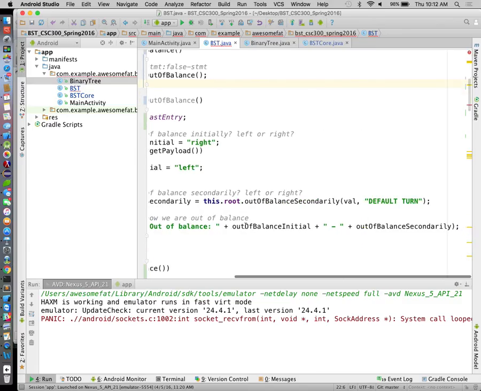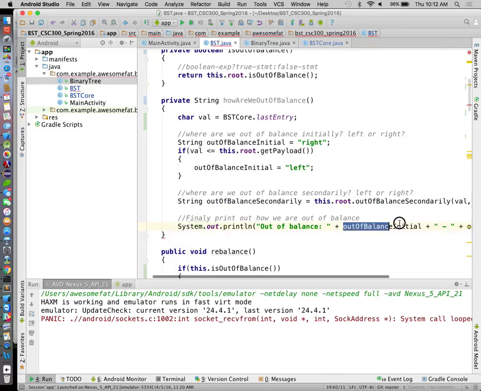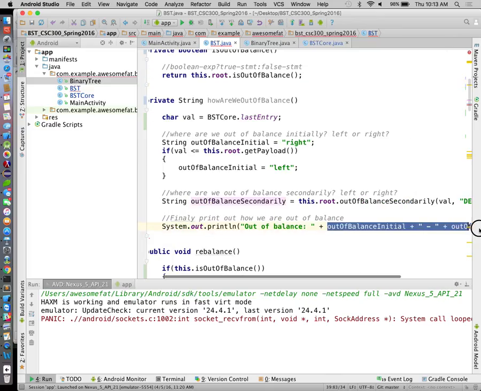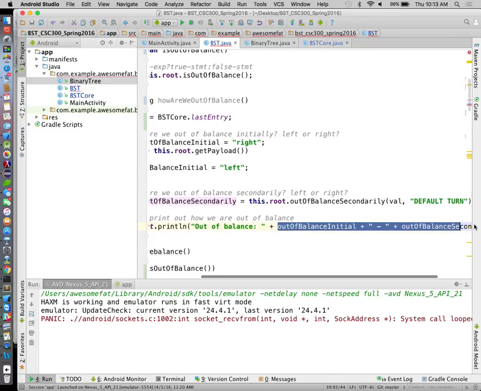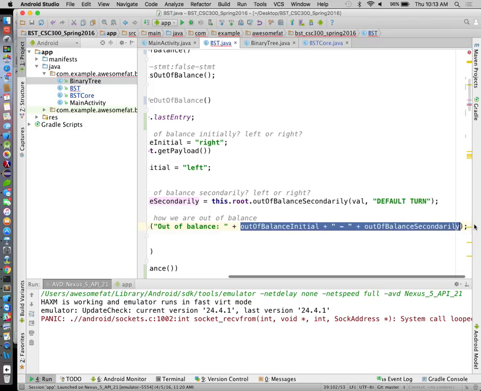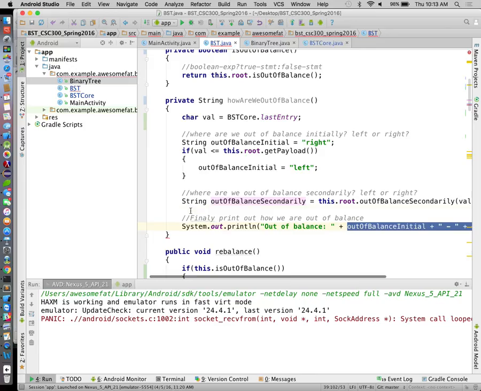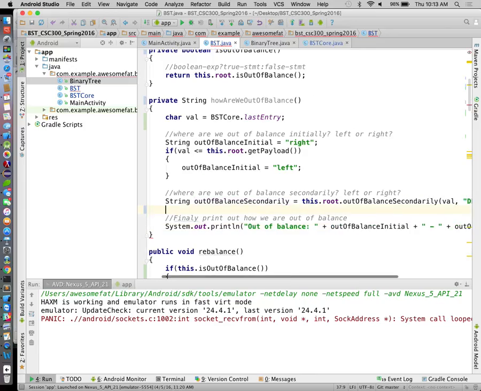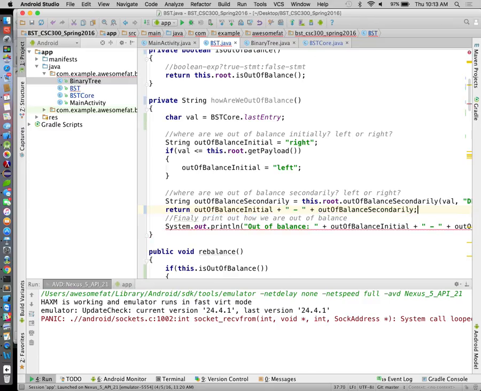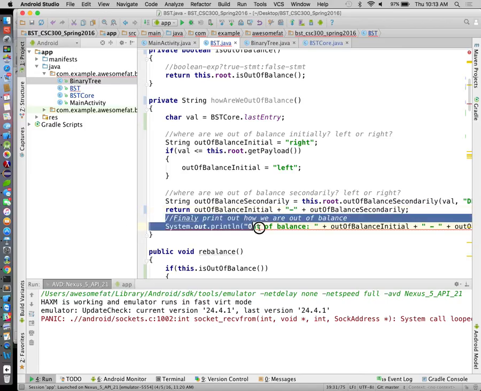Ultimately, we are printing out this value. So what we're going to do is just return that, and we'll take the little spaces out for no good reason.